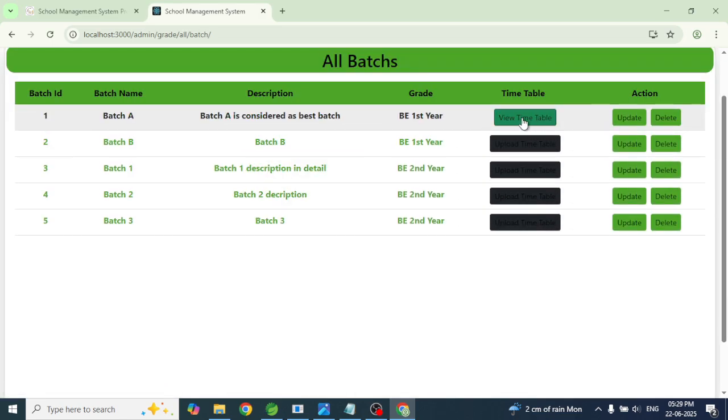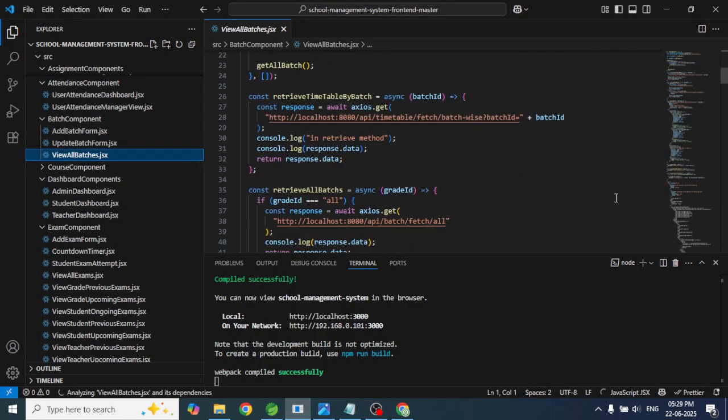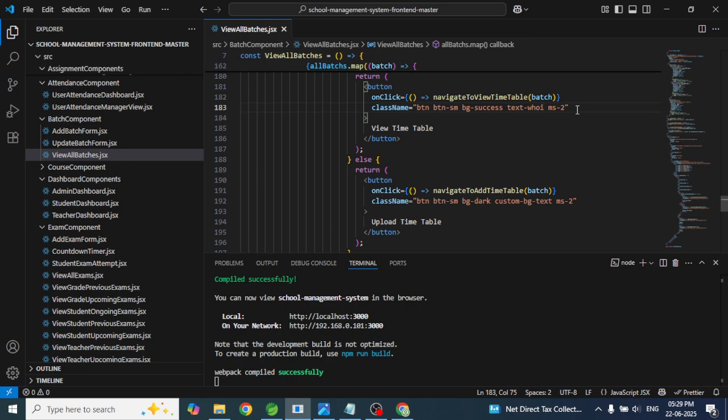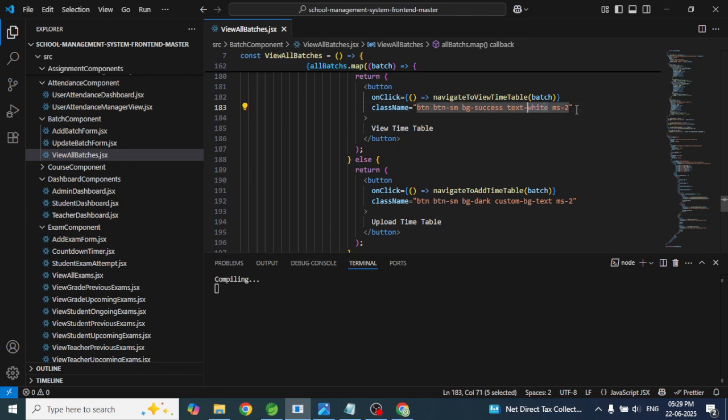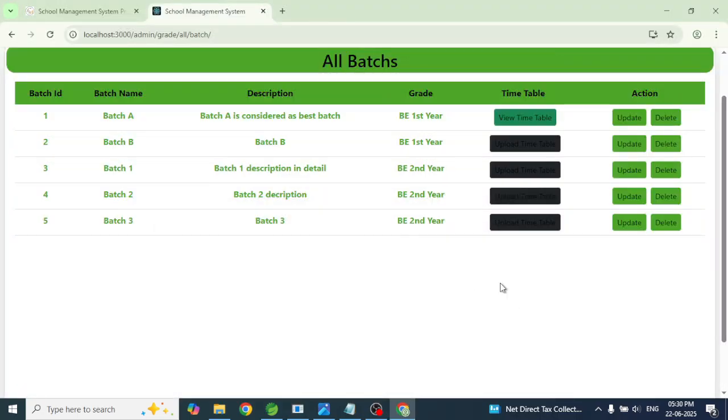Okay, but here we are not able to see the text properly, right? So let's fix this. I'll open the VS Code here. In the batches, view all the batches, we are getting the problem, right? Oh yeah, we can simply make it text white, right? Same thing here. Now let's see. Yeah, we can see the text properly now. View timetable and upload timetable.